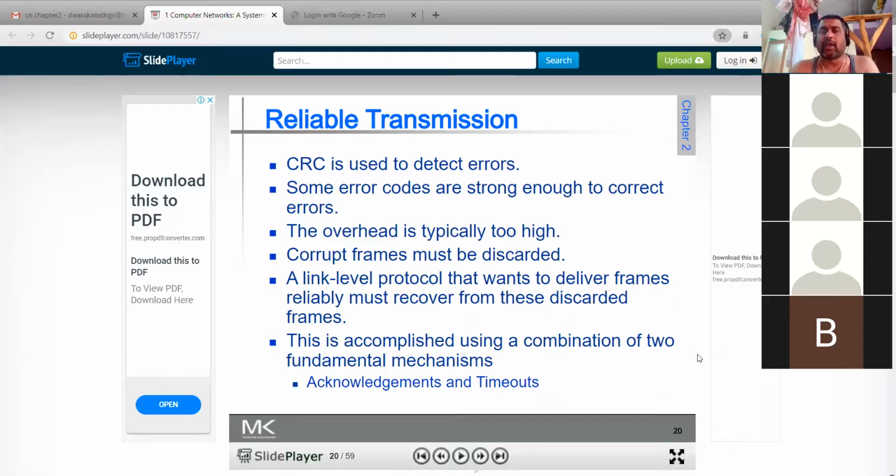Observe the next point here. A link level protocol that wants to deliver frames reliably must recover from these discarded frames. This is accomplished using a combination of two fundamental mechanisms. Observe, these two mechanisms play the entire role, that is acknowledgements and timeouts. What are these acknowledgements and timeouts?